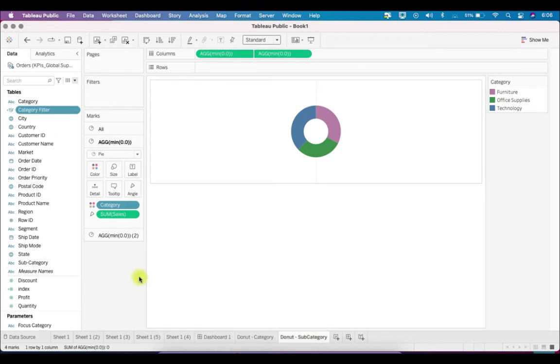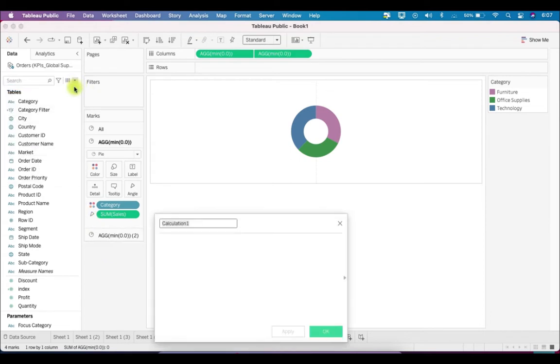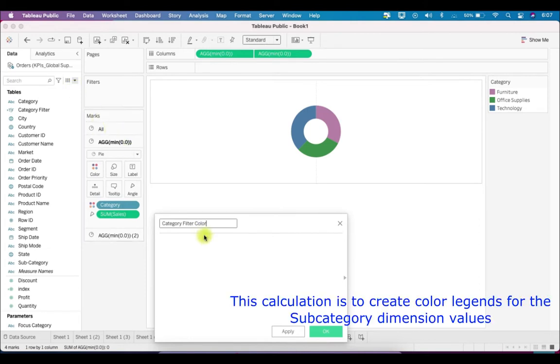So just create this one, and then we have to create color legends for subcategories also. So whichever category is selected, we want to show only those subcategory values, right? So we have to make a color dimension or color legend basically for that subcategory as well. So to do that, we can create a calculated field. Let's call it category, maybe filters color. Okay, so we want to assign the category filter color to subcategories also. So that is why what we can do is that's a shortcut.